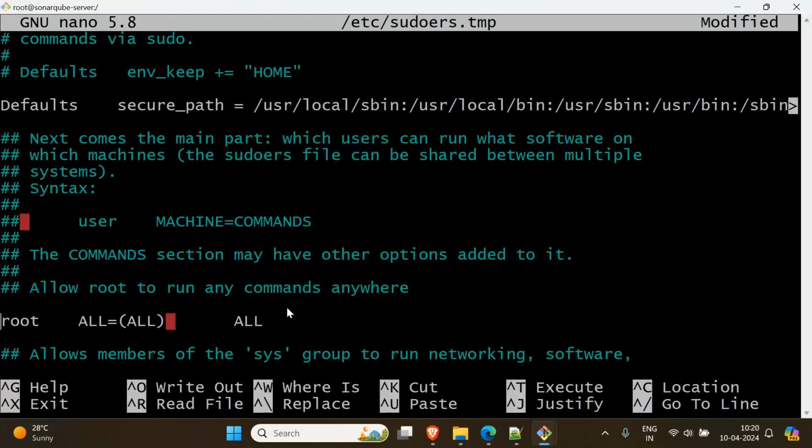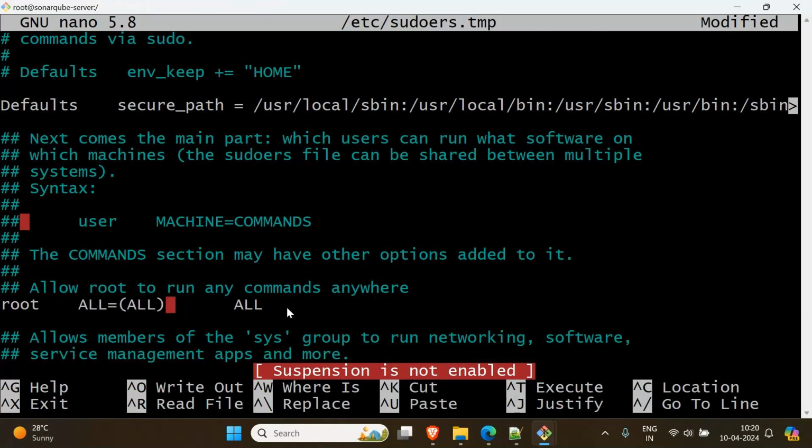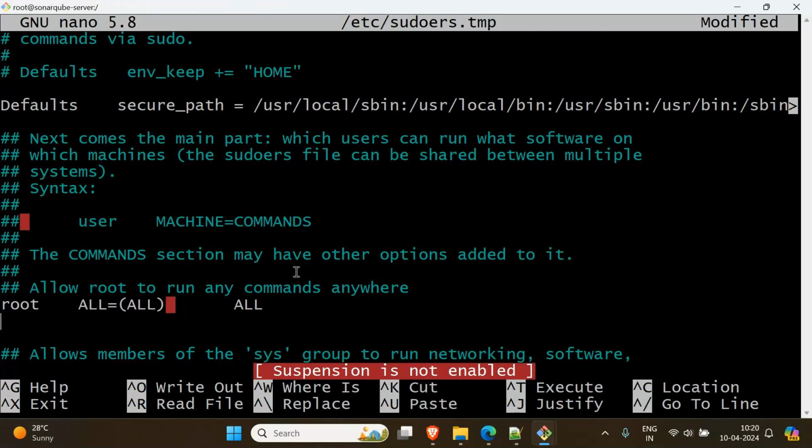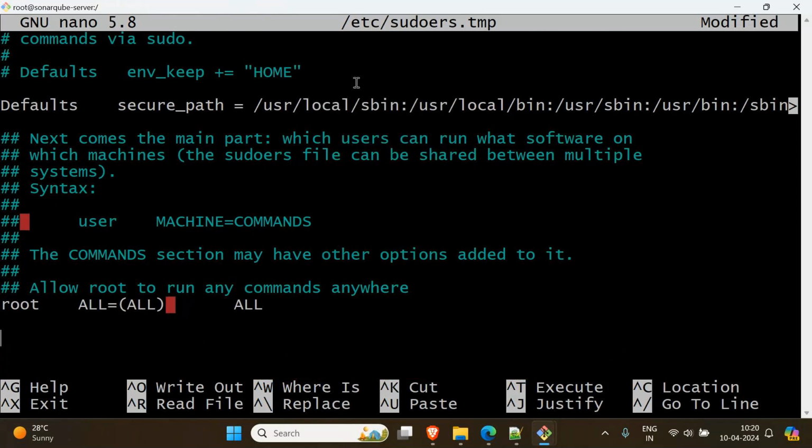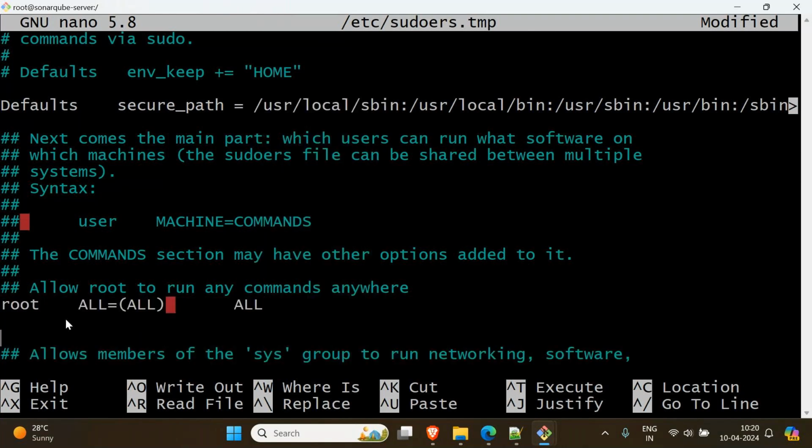One moment, please. Delete, go up and delete, and press the end button and enter, and right click and paste. It's not copied. Okay, no problem. Again copy it. Right. So click on the home button and change this root to sonar.